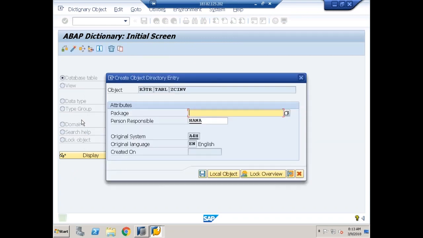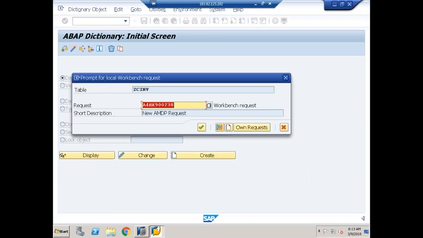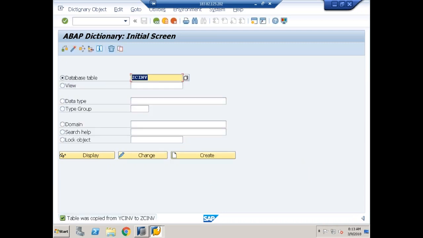So ZCINV. Let me store it in the local object only. Or can I use that package which I use there? Gzensoft underscore package. Is it there? Yes, I'm having that. Done. So I copied this. So if you see this table now, this is the table.